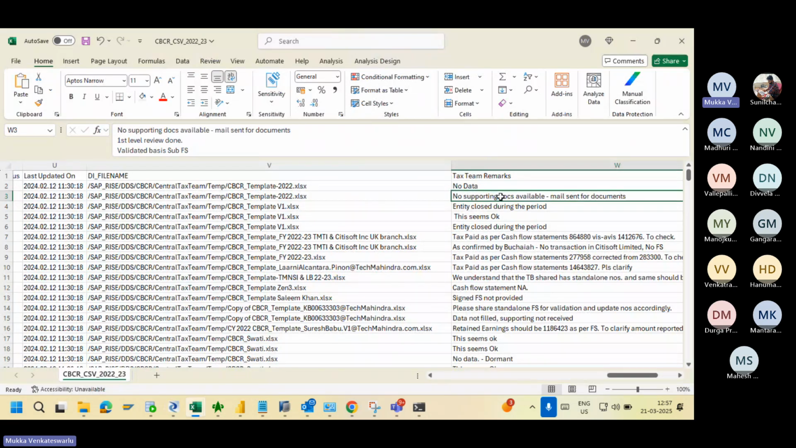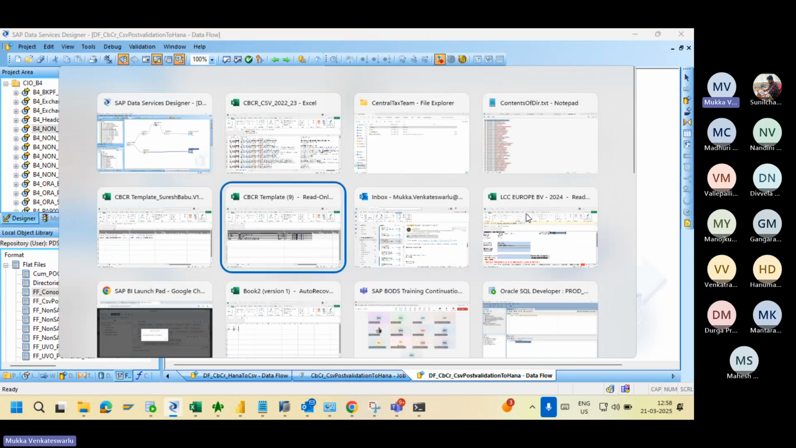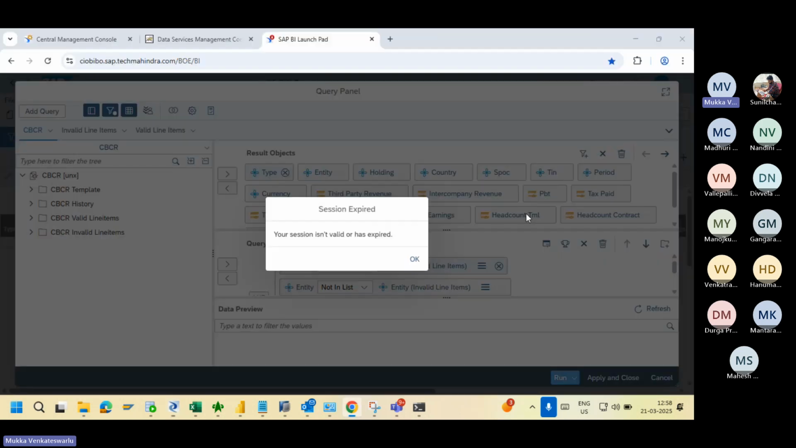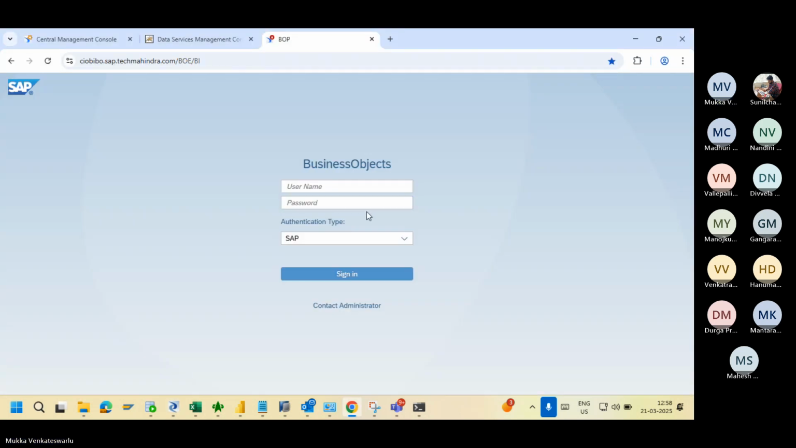So what I do is, on top of this table I have created one BO report. Again I am triggering that BO report. The name of that BO report is invalid line items. You might have observed that already. Just a minute.